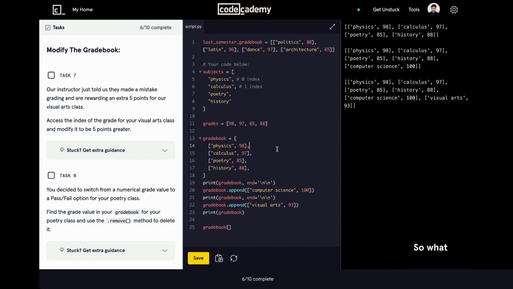So what would visual arts be in this list gradebook? What index would it be at? So let's just go step by step. This is 0th index. This would be 1. This would be 2. This would be 3. And these operations below that we are doing happen sequentially, as you can see here. So we first add computer science. This gets added at index number 4, and visual arts gets added at index number 5.